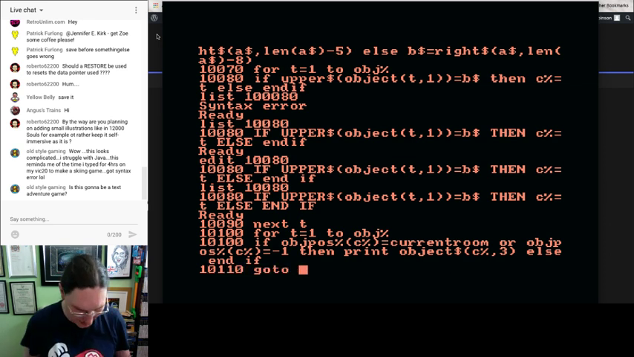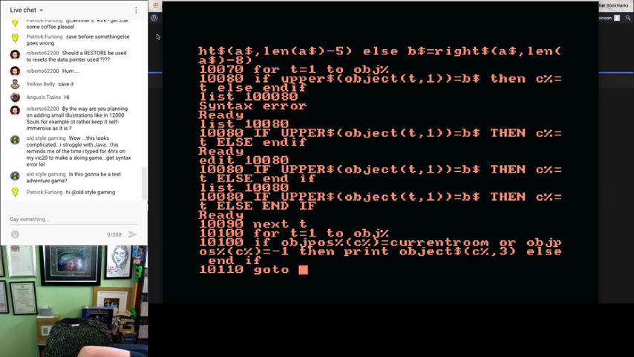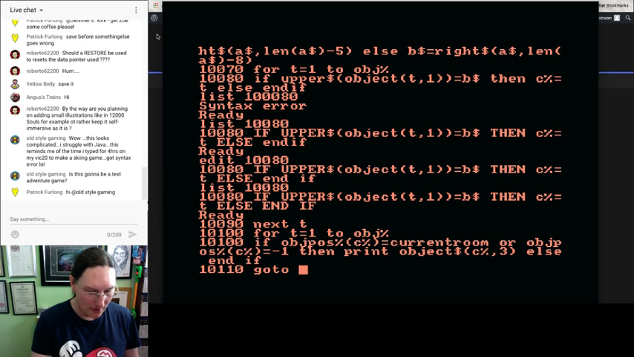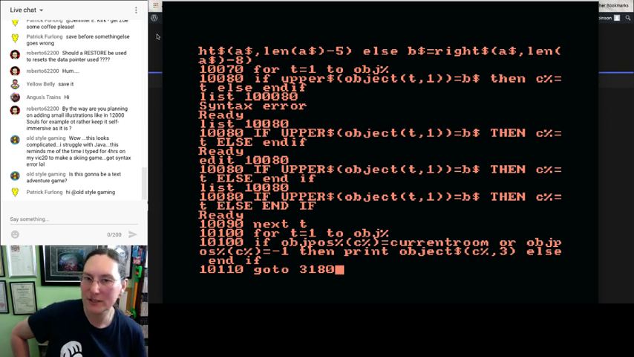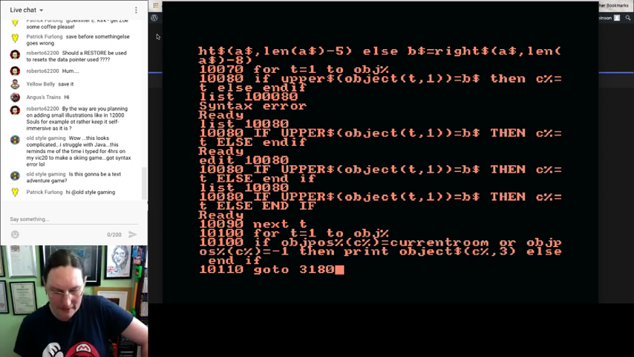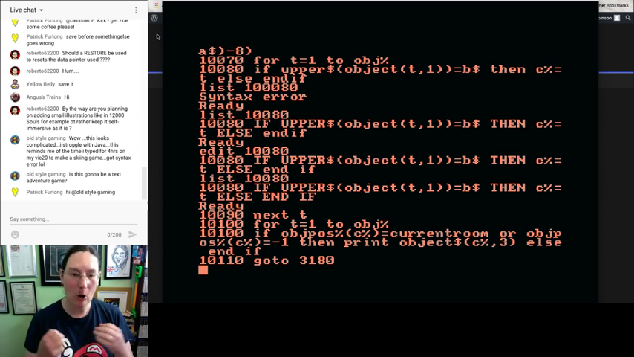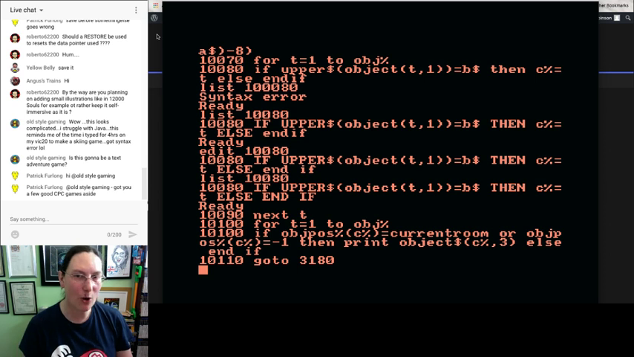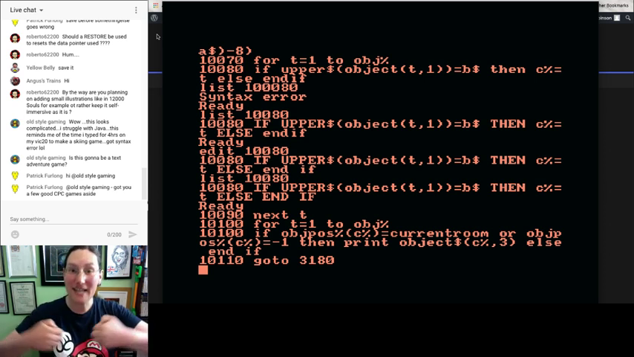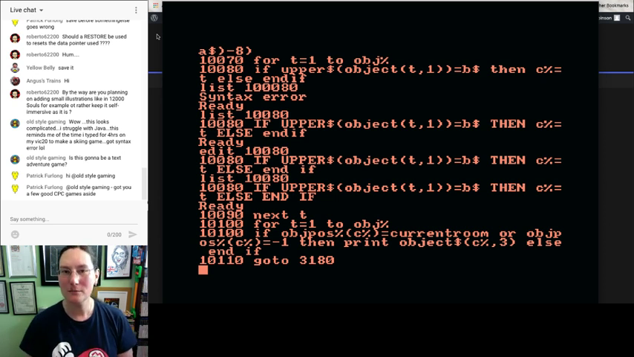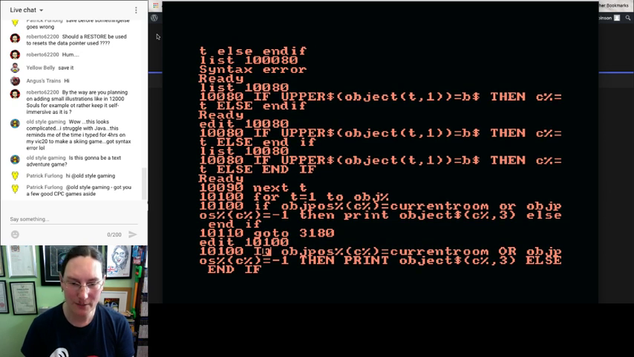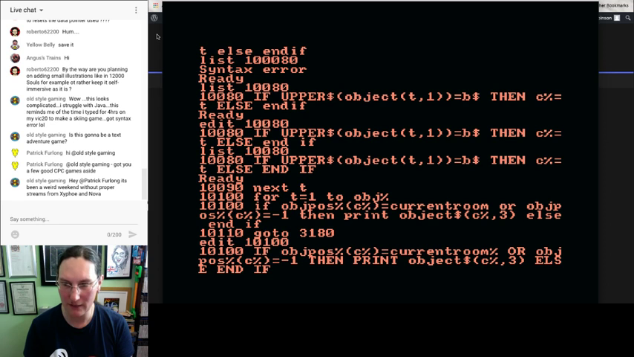10110 go to, and then we need to go back to, sorry about the creaking, 3180, which is the line for the what now code. So what we've just done there is, if object position, the current number that we found when we did the check, is equal to the current room, or -1, and -1 is what we're going to use as it's in your inventory, then print the description. But it won't work because I've just realised, edit 10100, we haven't put the percentage on the end of current room, so it won't have the right variable.